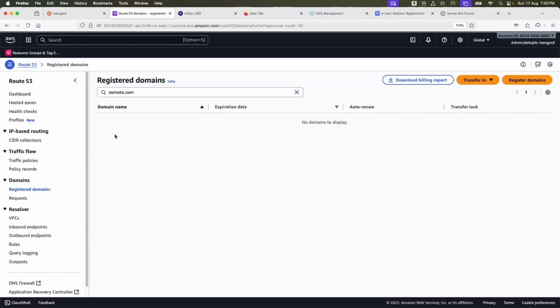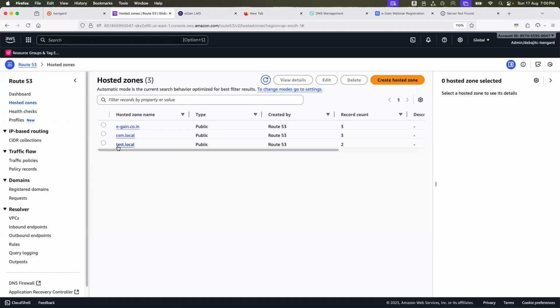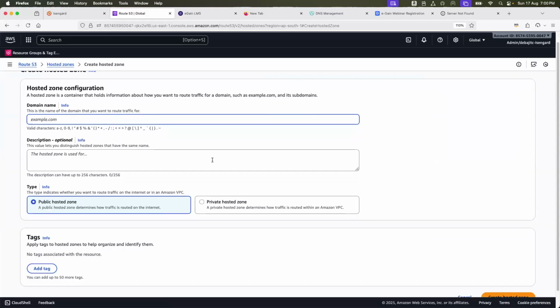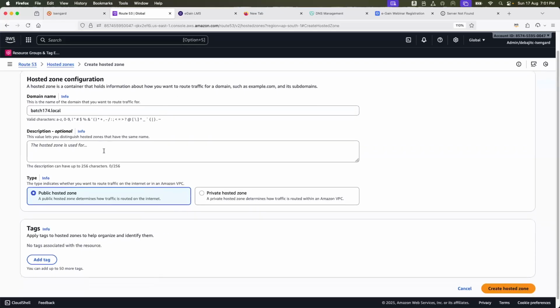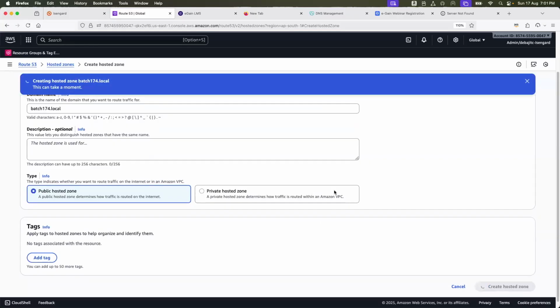So all we need to learn today starts from the hosted zone. If you go and create a hosted zone, some hosted zones I've already created. There are two types of hosted zone that you can create. One is public facing, one is private facing. Public facing is the internet, private facing is only internal within an Amazon VPC. So with a name like batch 174.local, let's say this is one of our hosted zones, and inside that, first you can create the hosted zone.